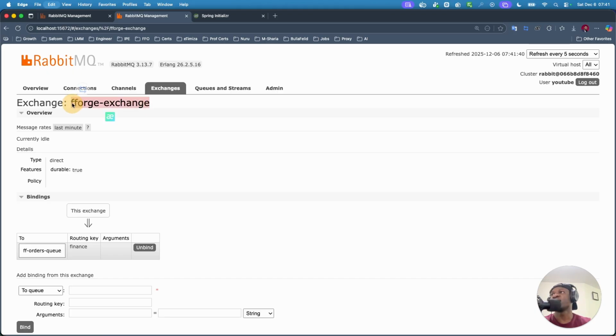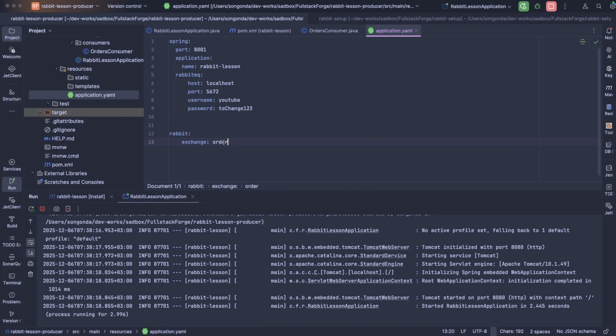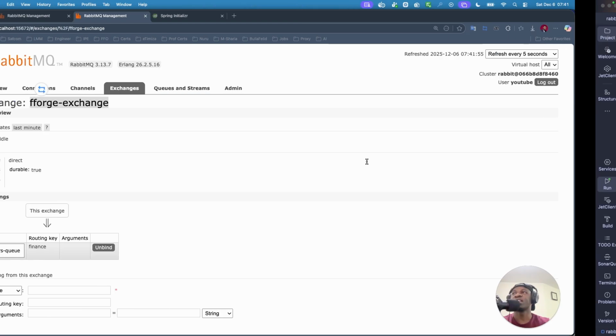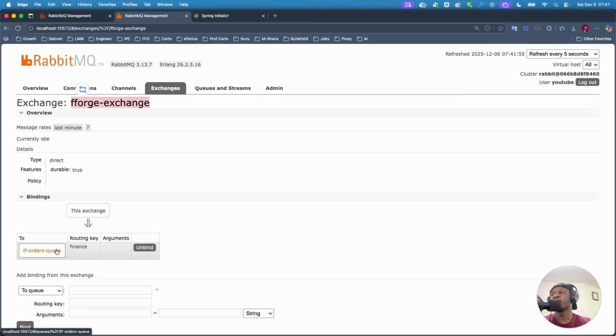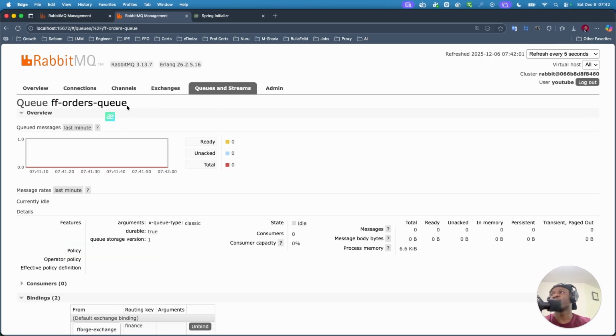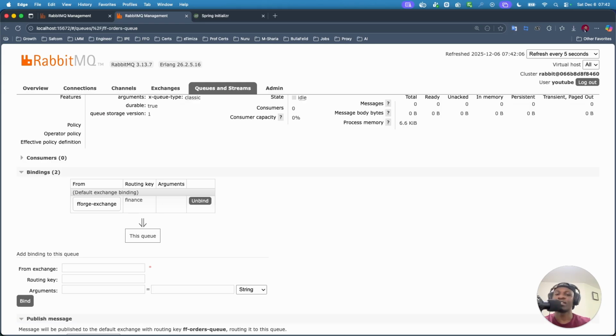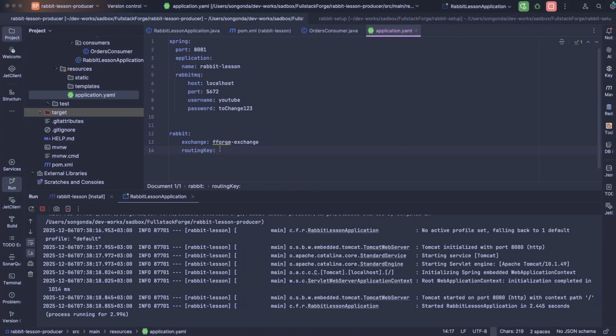So we'll say ffforge exchange, and then we have the routing key for this particular. So remember, this is the producer. For the consumer, then you can set the rest of the items. So the routing key in here, we say it's for FFQ. The routing key was finance, so we just say finance here. You can even set the queue name, but because this is just a producer, we don't need to really set that. You just need to write into the exchange with the routing key, and then everything is okay.